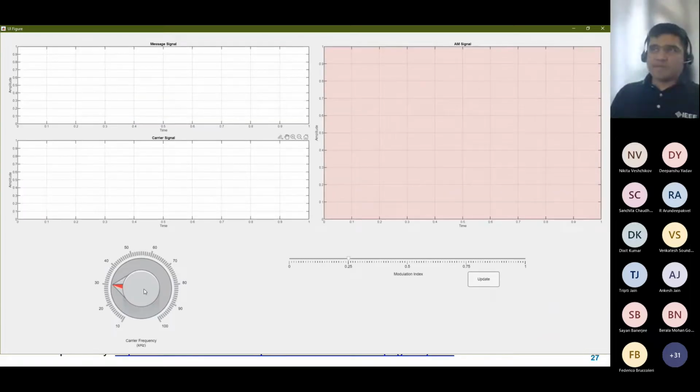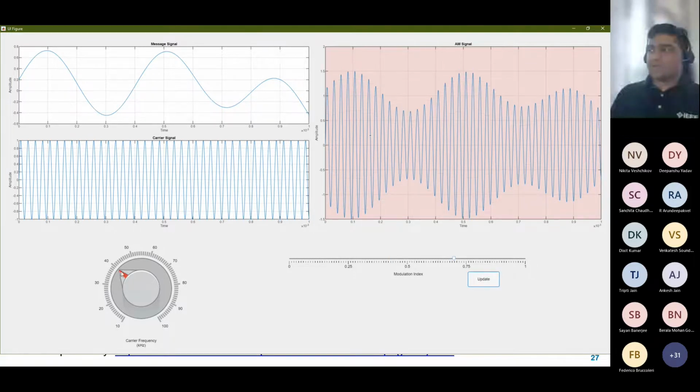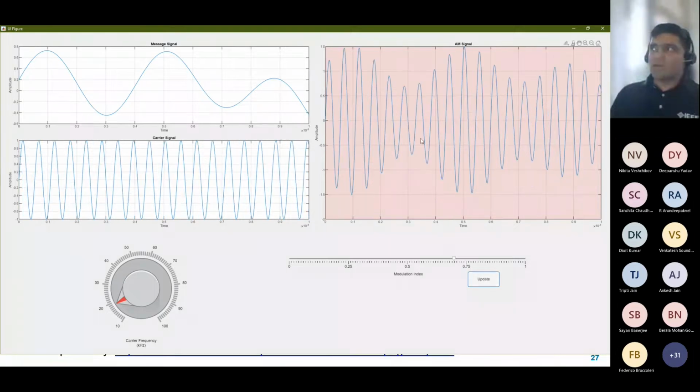So I have a carrier frequency and some modulation index. Let me go ahead and define a 40 kilohertz carrier frequency. This is my message signal, and this is my modulation index. I'll just go ahead and update this, or reduce this. So you can see, based on what I select, I can change the behavior of the app itself. And this is done with very simple code.